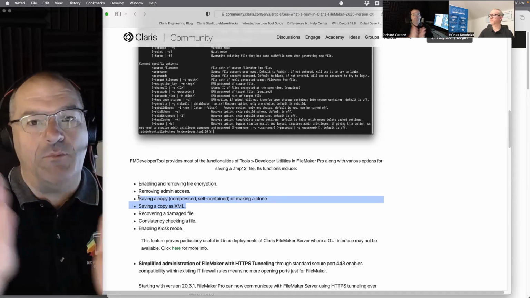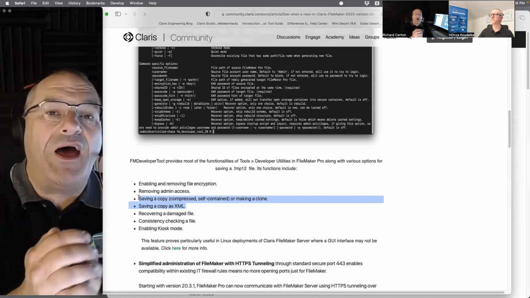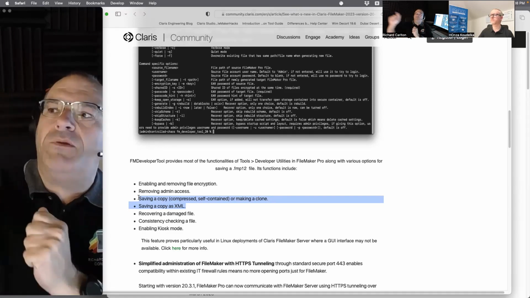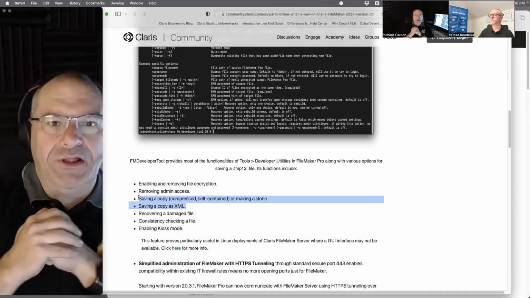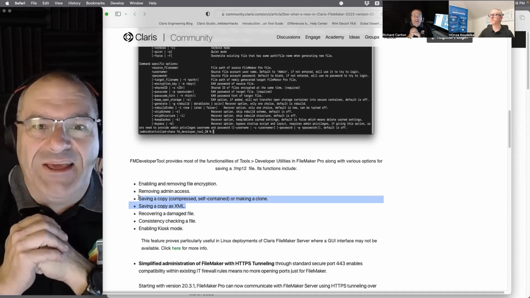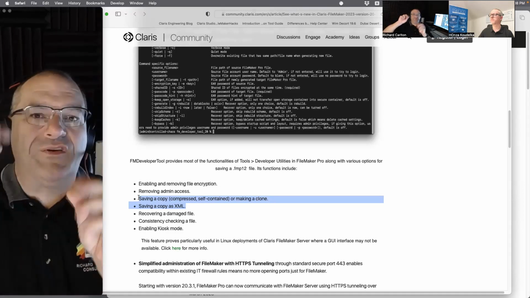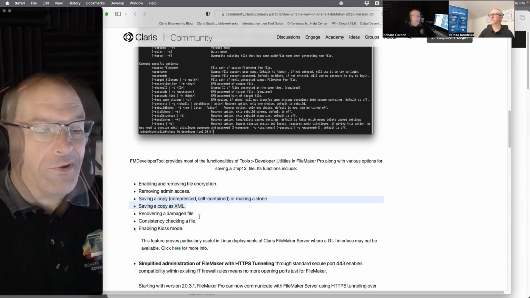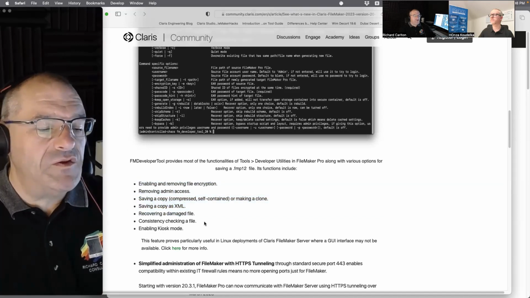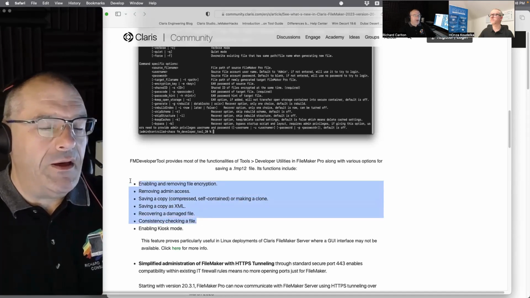The idea is that if you beam someone or a FileMaker file, an FMP12 file from point A to point B, it does it completely without messing it up. What comes out the other side is a perfect reproduction, with perfect fidelity as the goal, okay? Recovering a damaged file. All these are things that you could do with the command line tool.